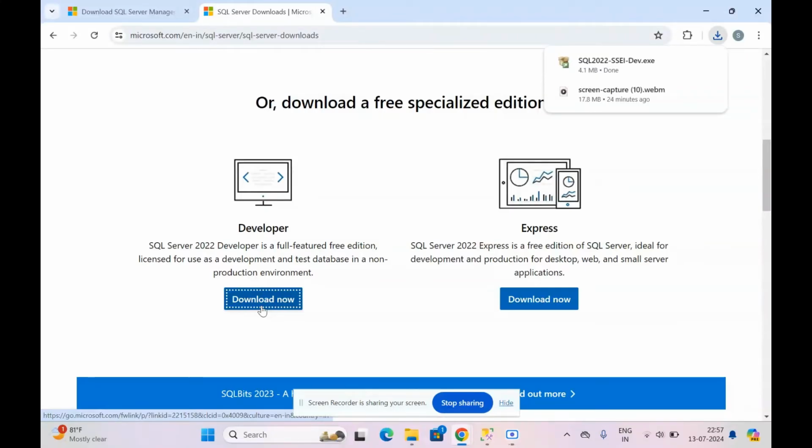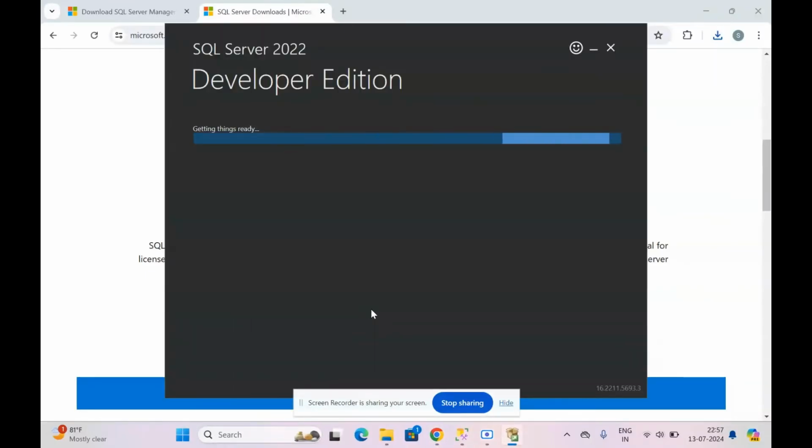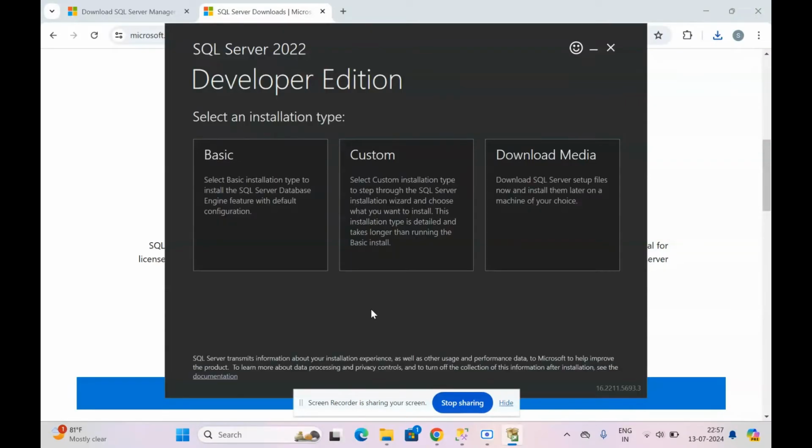Okay, so this was pretty fast. Let's open this now. Okay, it is loading some basics. Let's see what it asked me. Okay, it asked me for some options. It says install type: basic, custom, download media. What is inside basic? It says select basic installation type to install SQL Server engine. So I'll go with the basic one because I don't really want any major features.